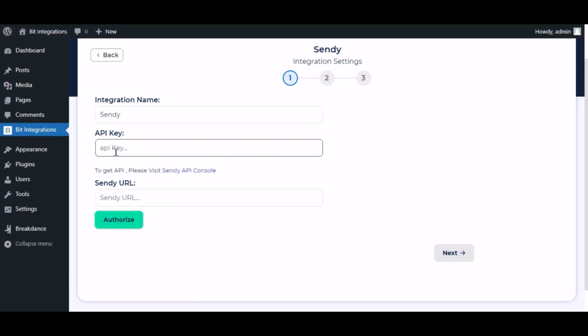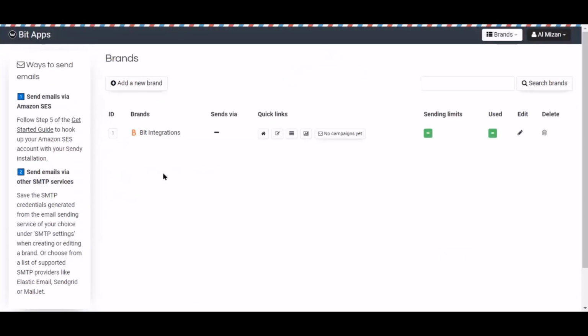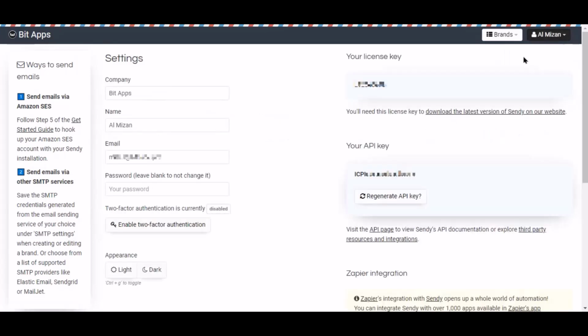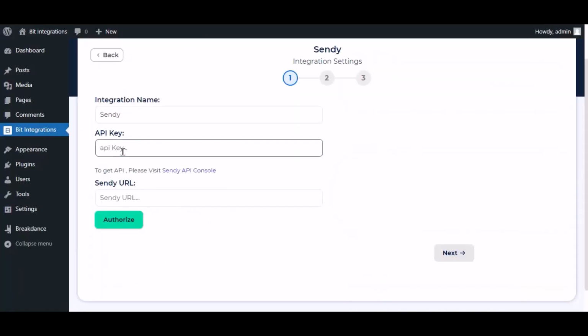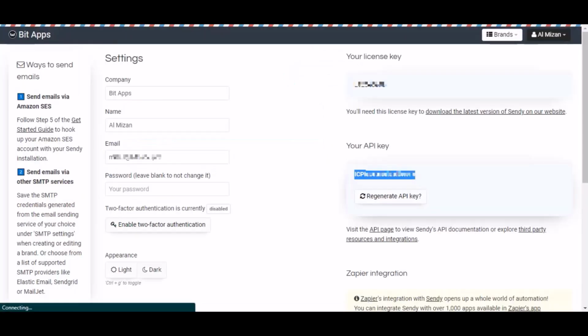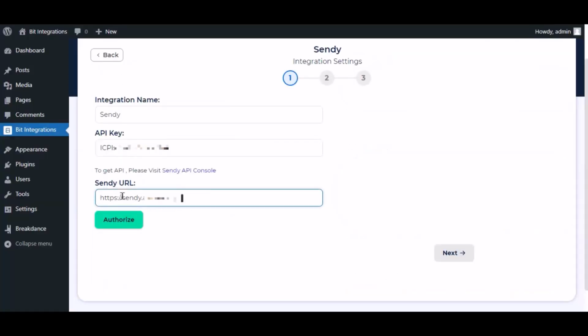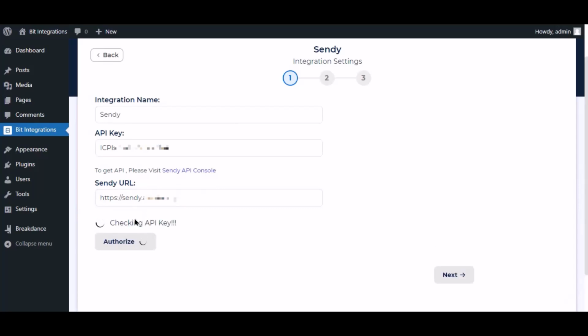To get the API key, go to the Sendy dashboard. Click your account in the top right corner, then click Settings. Now navigate to your API key section. Copy the API key. Paste it here. Now copy the domain name, that is the Sendy URL. Paste it here. Now click Authorize. Authorization is successful.